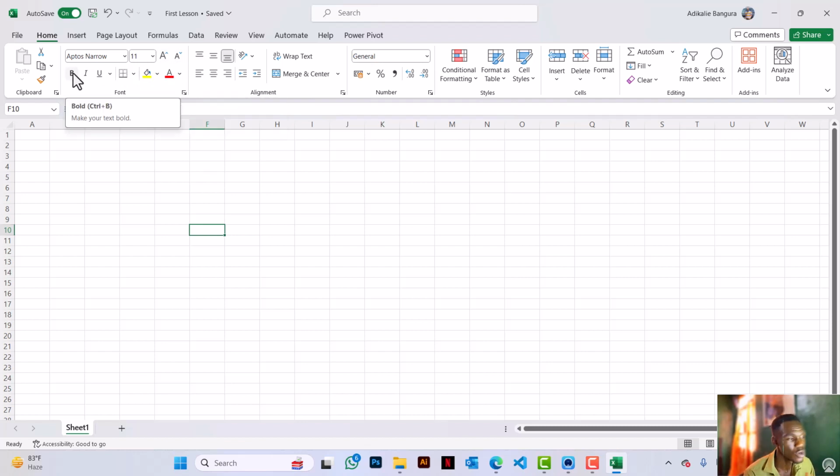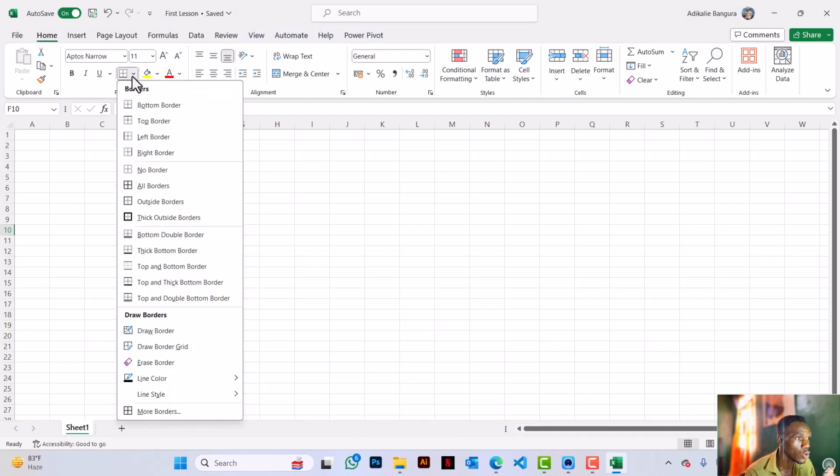Here under tool, we need bold to make our work stand out. And we have our italic. If you want to bend your text, you italicize it. If you want to underline your text, use this one. We have several forms of underline, single or double underline. And here we have our border, in which we will see how we use border as we progress.